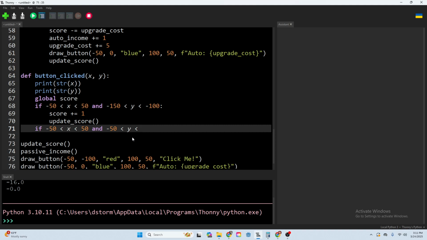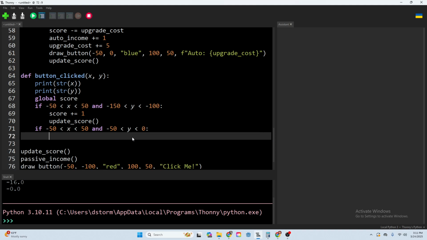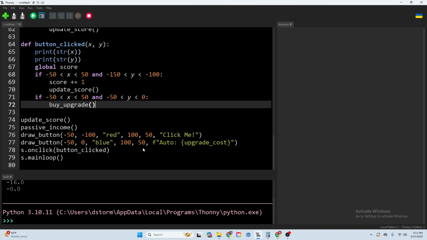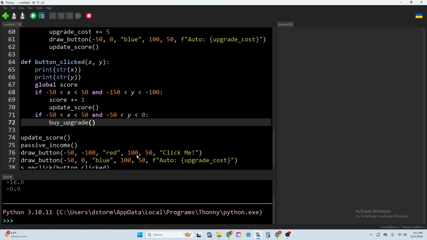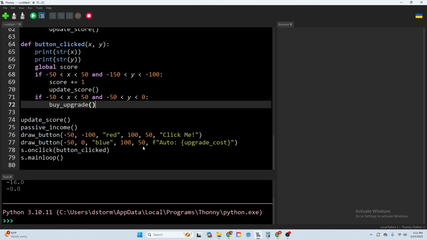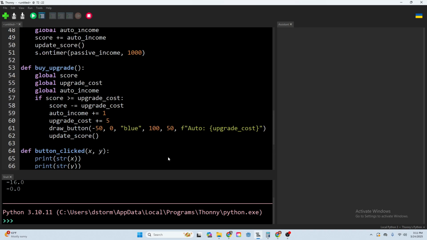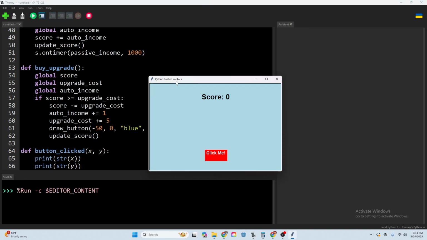So if we're in between, if we're basically clicking on that button somewhere, all right, then we will buy upgrade. We'll just call the buy upgrade function. Perfect. All right, beautiful. I suspect that our game should work. Let's go ahead and test it out.